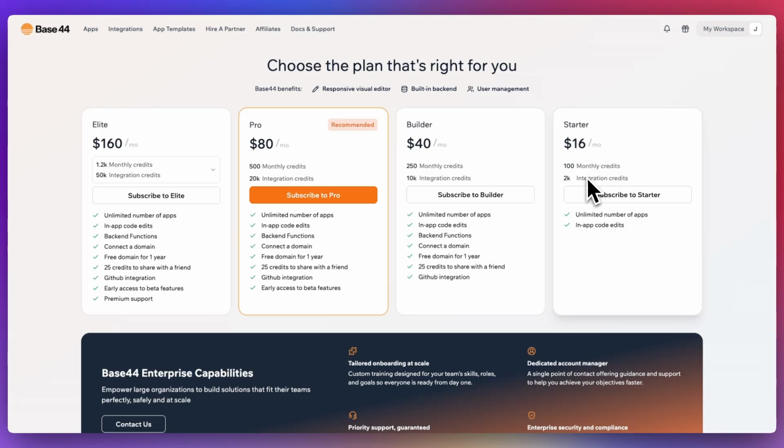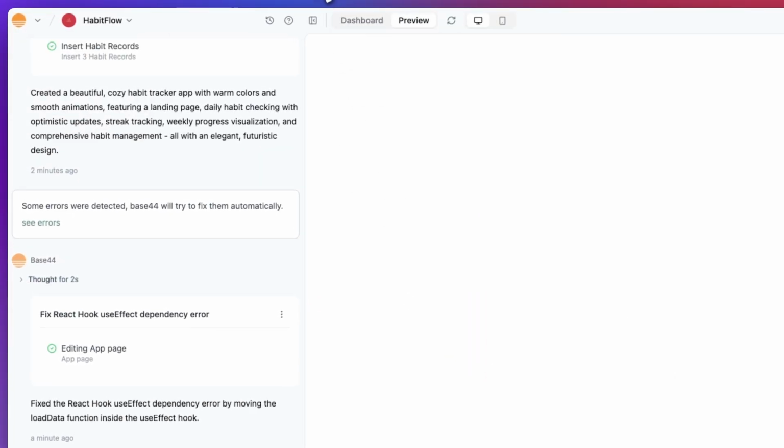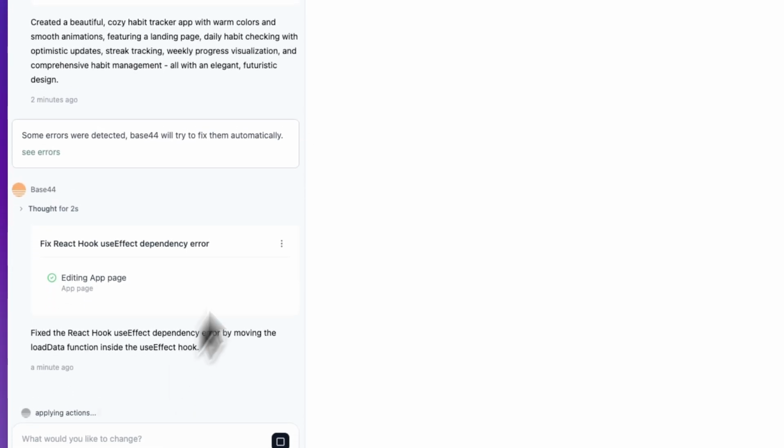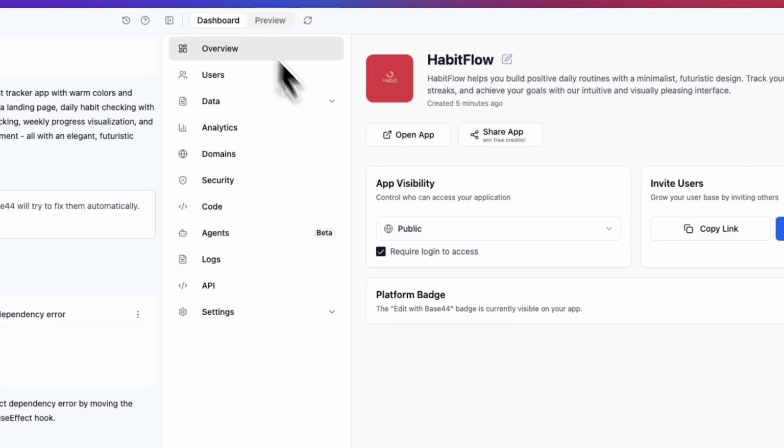The starter one is 100 more credits and 2,000 integration credits. $16 for 40, you get 250 credits, and they're also credit based. So they scale a little bit difficultly because they scale according to how much you use them. And the pro one, which is the one pretty much the best value, and the elite is if you have an entire team. So yeah. Right here, it's applying and reapplying actions, habit flow. We can have the app right now.